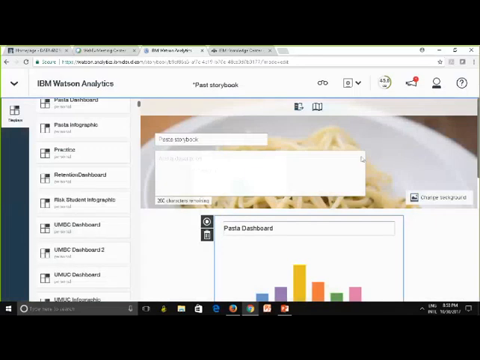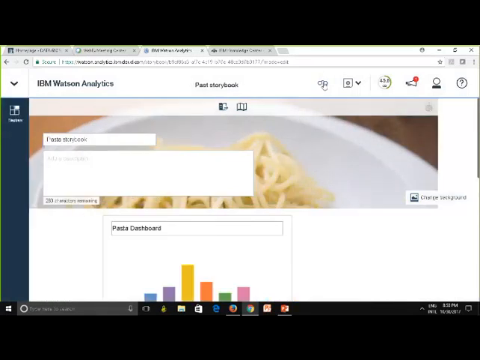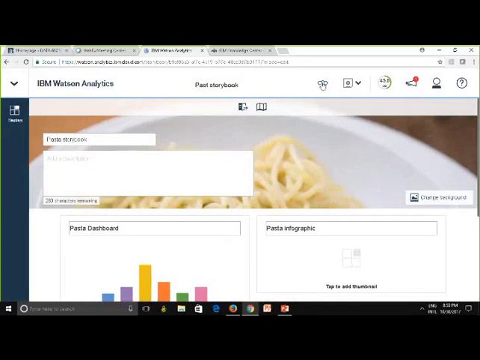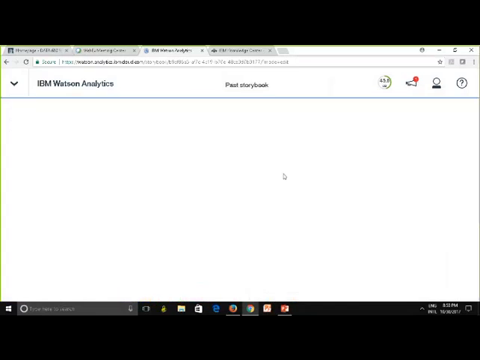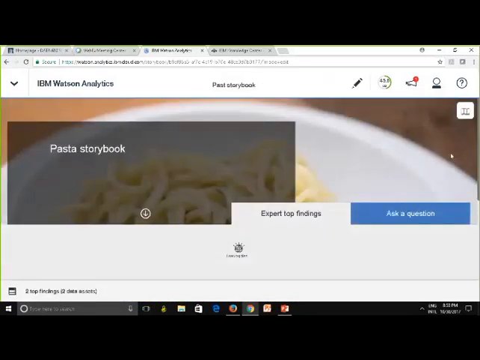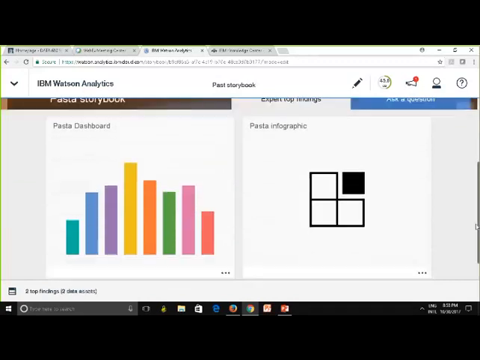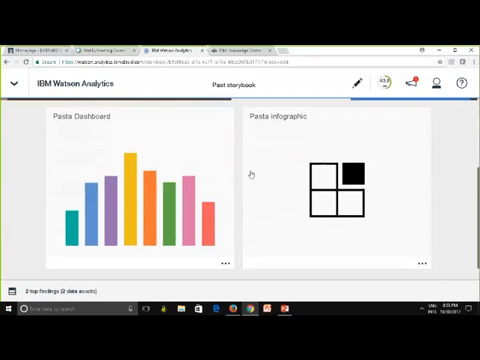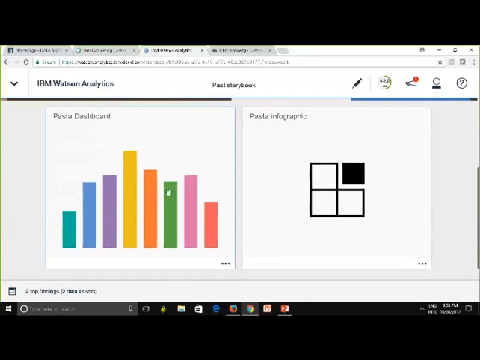But let's see what the viewer will see, right? To preview it, I have to click on the glasses, and that will put me in view mode. So now, this is called Expert Tab Findings. All of this will be called Expert Tab Findings.